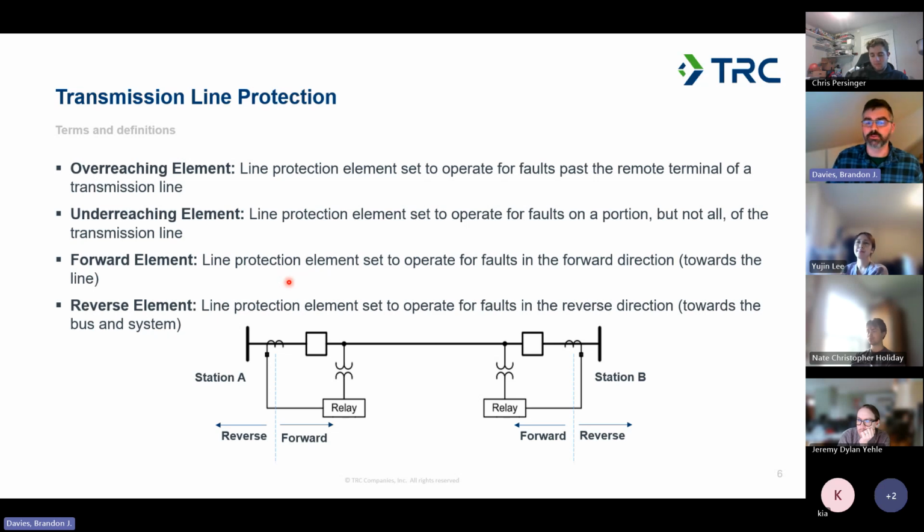So those are the terms we're going to use. Really, you can just think of overreaching as reaching past the end of the line, past the remote station, and underreaching means it does not protect the whole line. It's only protecting a piece of it because it's underreaching the end of the line.